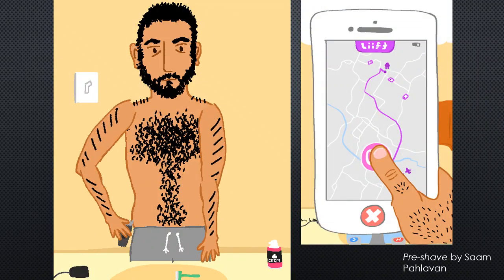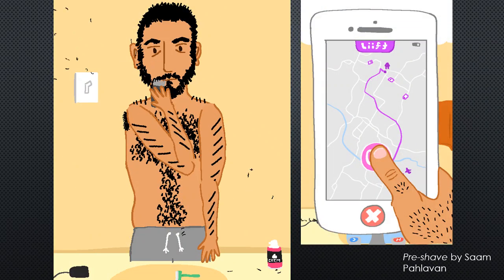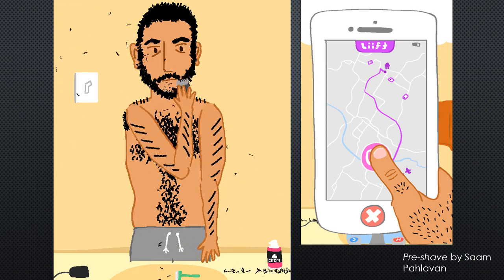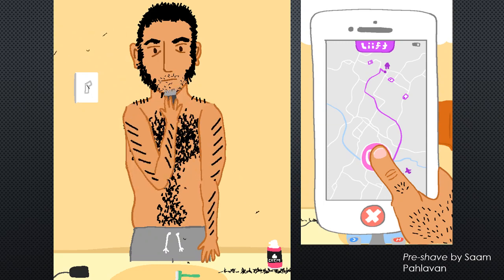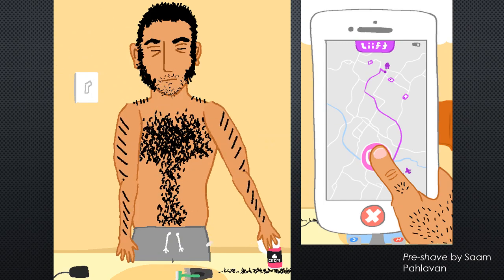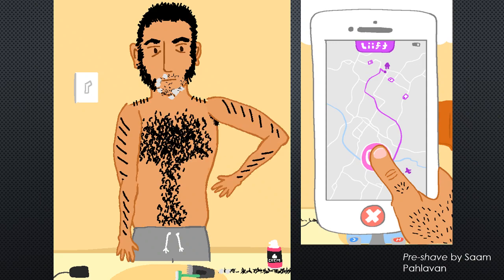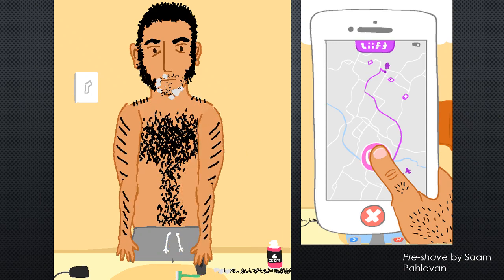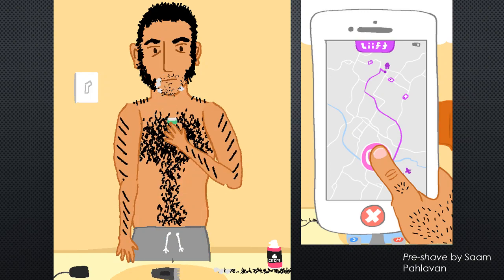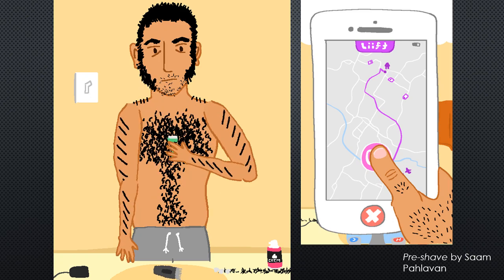So here's a game called Pre-Shave by Sam Pavelin. It's a funny game where you use two difficult-to-control arms, each controlled by a separate mouse, so it's actually also a multiplayer game, to shave the hair from your body. The message here is that you are a Middle Eastern person preparing to go to the airport. You win the game by shaving enough to not be, quote-unquote, randomly selected for additional search by the TSA.